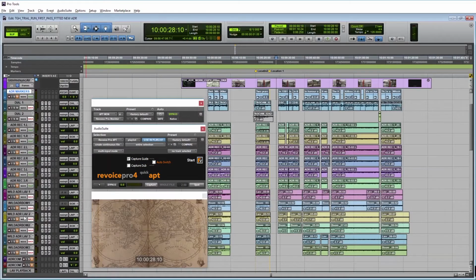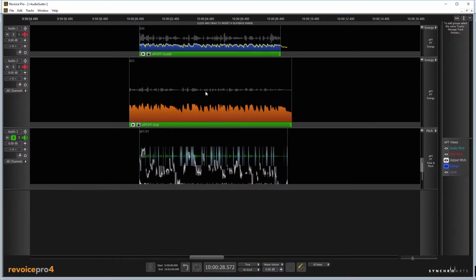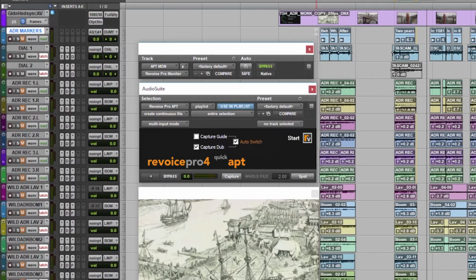As you can hear, the location sound is borderline unusable, so we're going to replace it. Before you start, there's a few things to set up. First, make sure that the standalone Revoice Pro 4 software is open on your system. Then, set up the Revoice Pro monitor plugin on an aux input. This will allow you to hear the output of Revoice Pro 4 through your DAW.